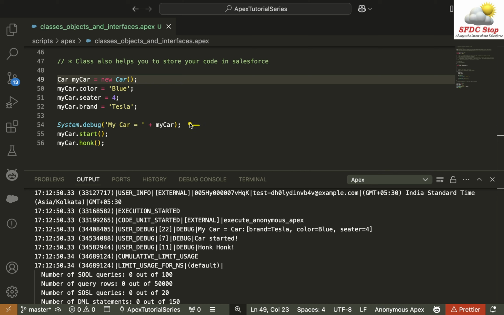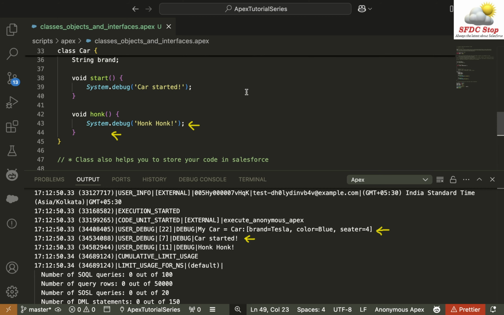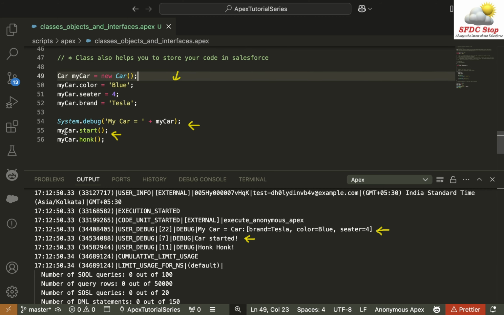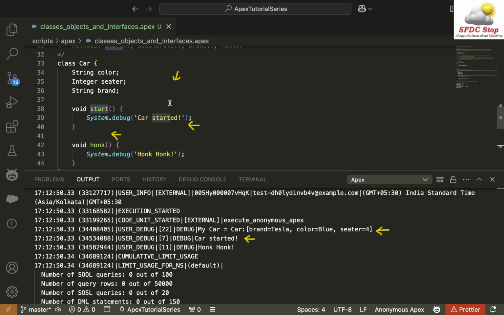So my car is equal to my car, it is coming absolutely fine. Then I said my car.start. And what I'm getting in the output is car started. I'm getting this output from this particular method where I have written car started. So whatever code is present inside the start method is getting executed as I called my start method on the variable. As I called this start method on my variable, which is my car, the whole code present inside the method is getting executed and I'm getting this output, which is car started.